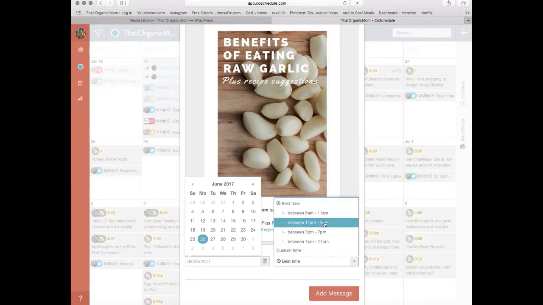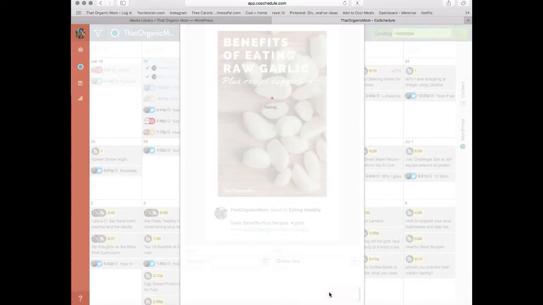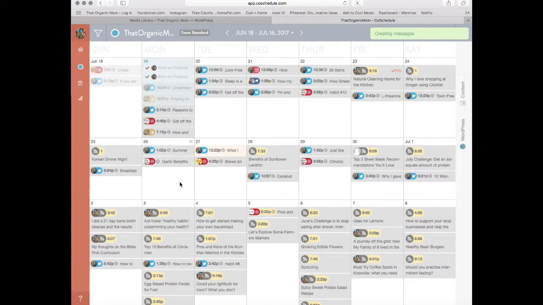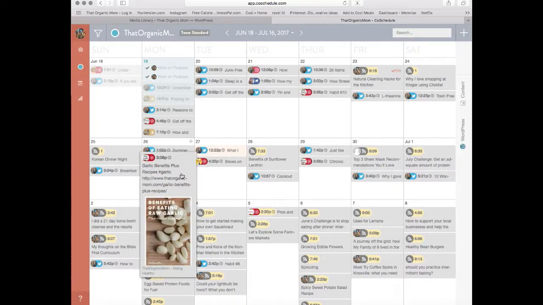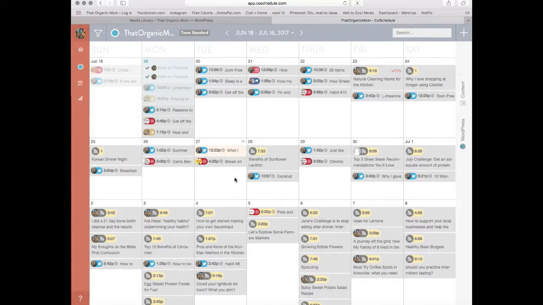And then over here, you can select best time, custom time, or just between, if you want it in the morning, midday, afternoon, or evening. I usually just click on best time because CoSchedule uses some kind of algorithm that helps it figure out when is the best time to post to social media, and you don't have to think about it. Then I just click add message. Now you can see CoSchedule is choosing the best time for Pinterest, and it has chosen 3:08 p.m., and you can see my blog post is there.